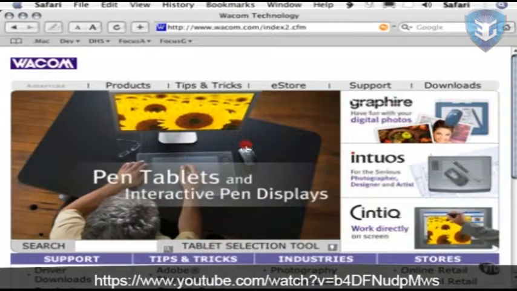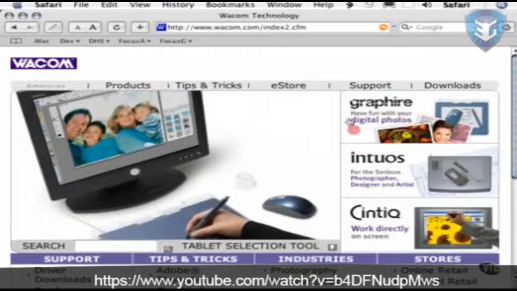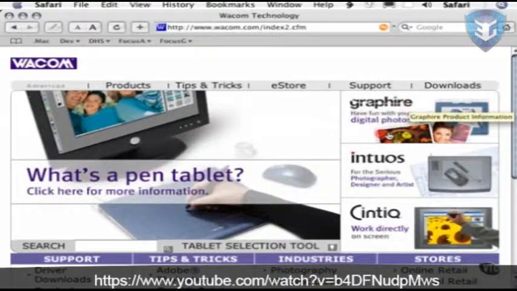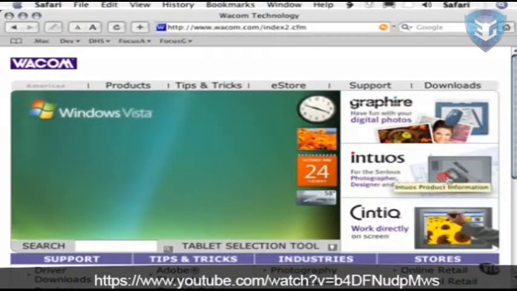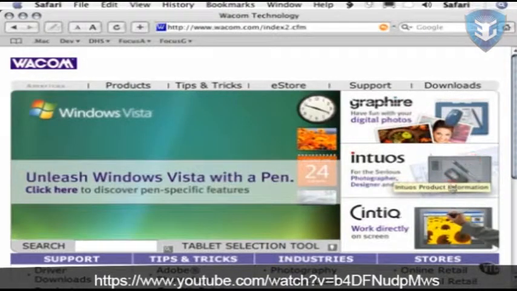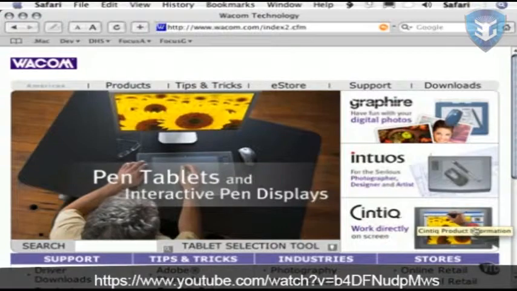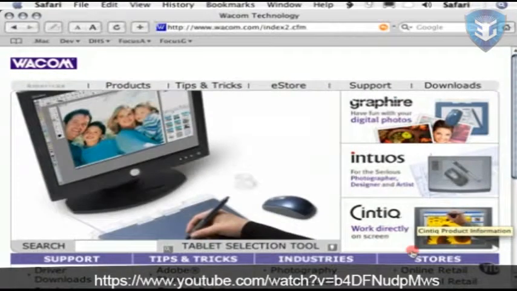And they come in several flavors. You have the Graphire line, which is the lowest price ones, and these are great. A lot of my students have these. You also have the Intuos, which is what I have, and it's a great device. They both come with a mouse and the stylus, which is the pen that you draw with. You also have the Cintiq, and this one is where you draw literally on the screen itself.